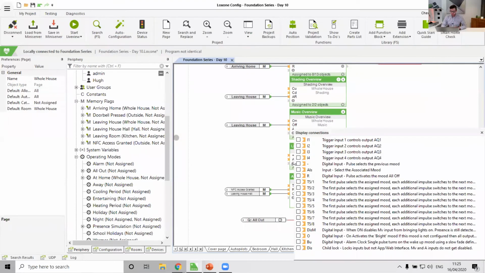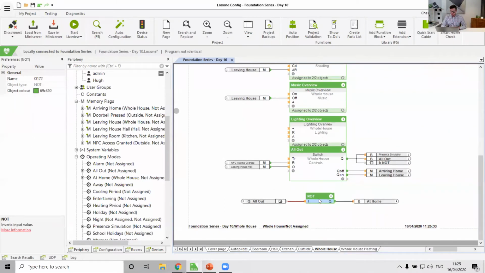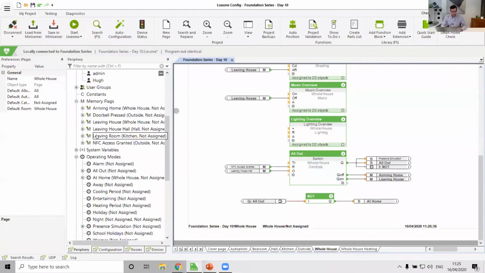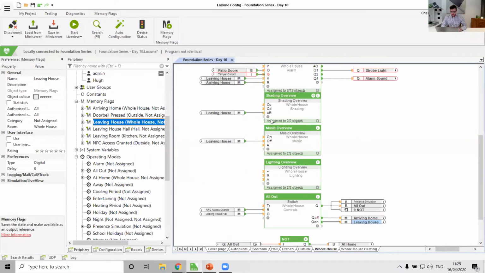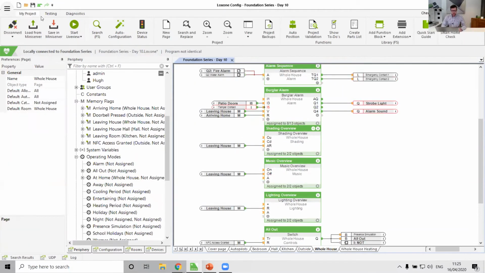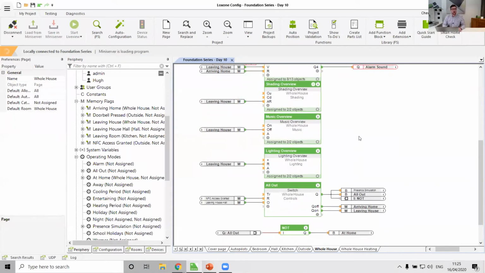And then lighting overview, we have R on here as well. Digital input, pulse activates mood all off. And so again, leaving house triggers R. Save that in. And that is now our triple click to turn the whole house off and our NFC code touch to deactivate the burglar alarm. I haven't got the NFC linked to the lighting or the music or the shading because I'm going to let motion take over from that point.